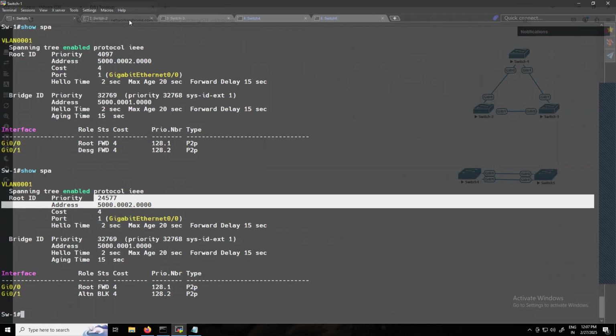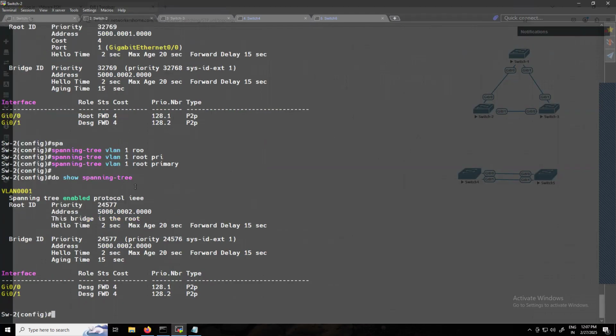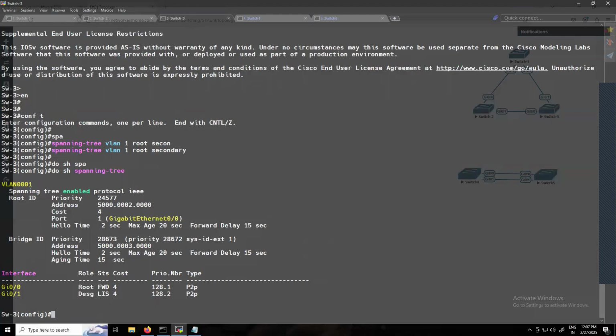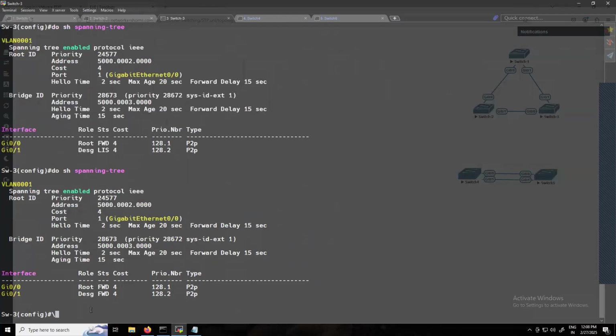And if switch 2 is not becoming the root bridge, let's say here I'll remove this primary. When your primary is not available, in that case your secondary will become the root bridge. Take a look. In some time, this switch 3 will say that I am the root bridge.